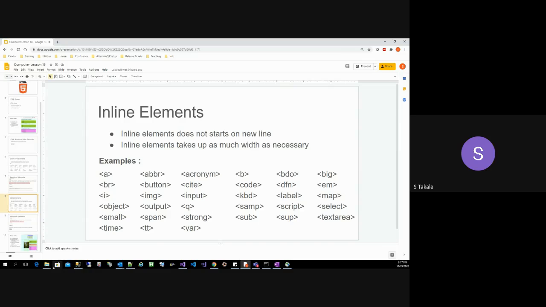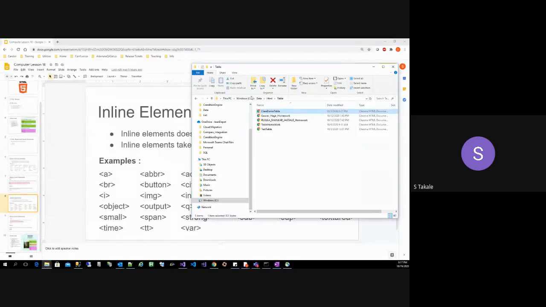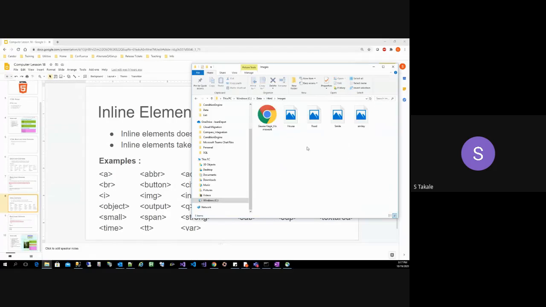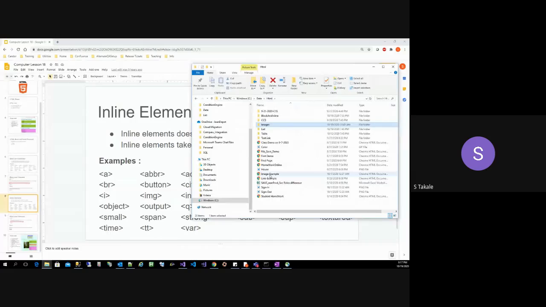Okay, let's go back. Swati, I'm going to show you what we did with the image in the past. We did an image demo. I think we looked at his homework. Okay, image example, right? So let's open that image example.